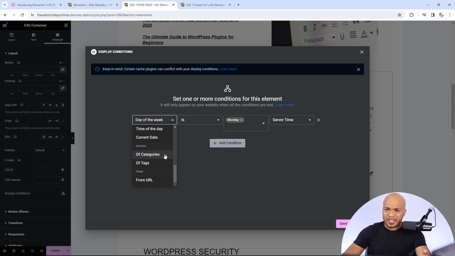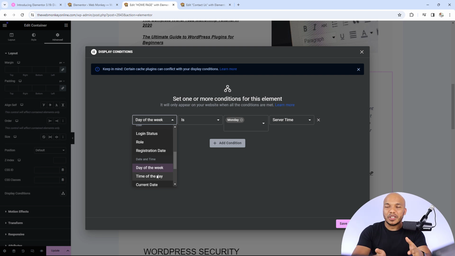You have other options like categories, tags, or you can even display elements if the user is coming from another URL. So you have these newly enhanced display conditions for your elements, for your containers, and it is just bloody fantastic. There are so many examples of how you could make good use of this new feature.